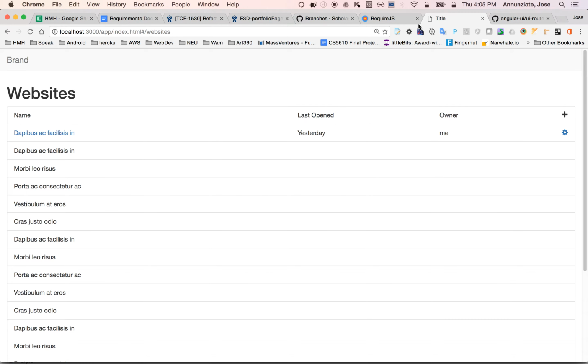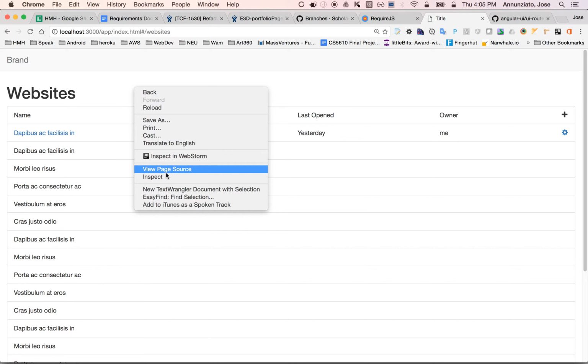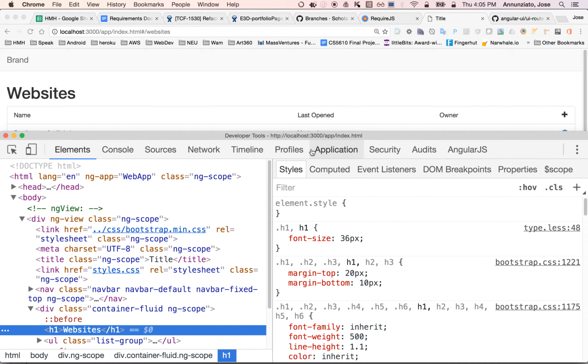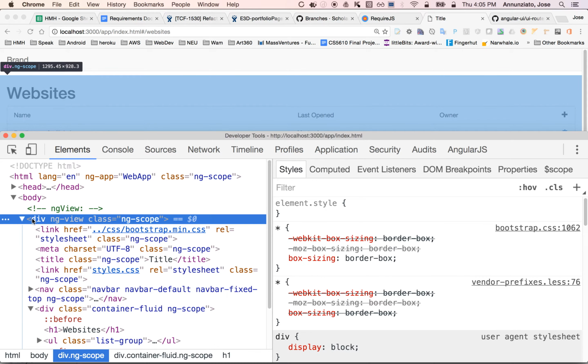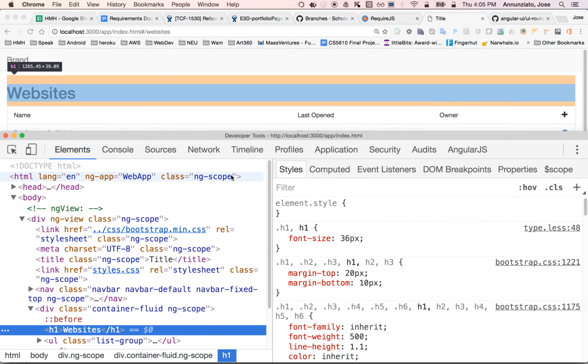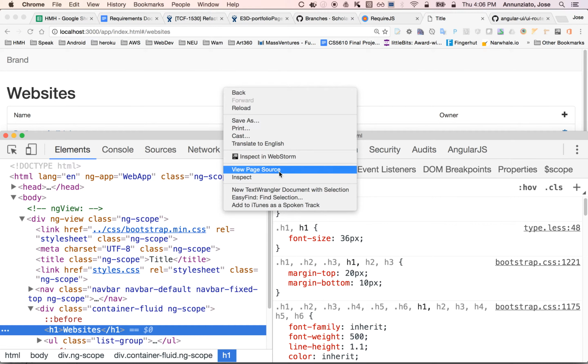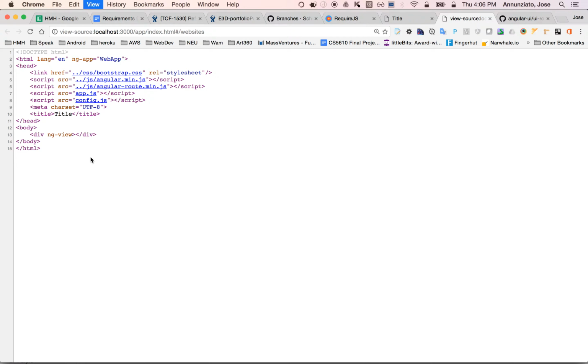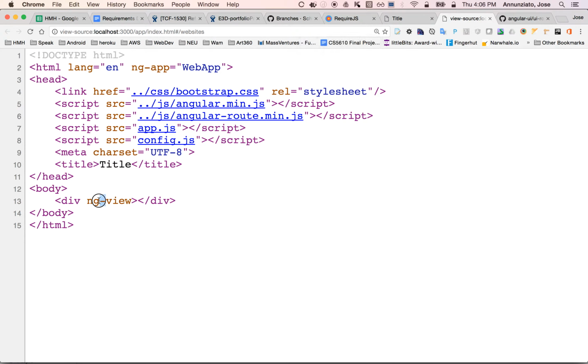So if we look at this, it loaded the page, but if you look at the elements, you'll notice that there's ngview. From the browser's point of view, if you look at the page source, the source that was downloaded, the page was empty. It only had ngview. There's no HTML there. There's no lists. There's nothing in it.